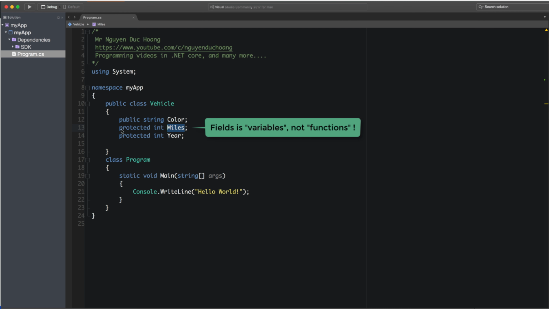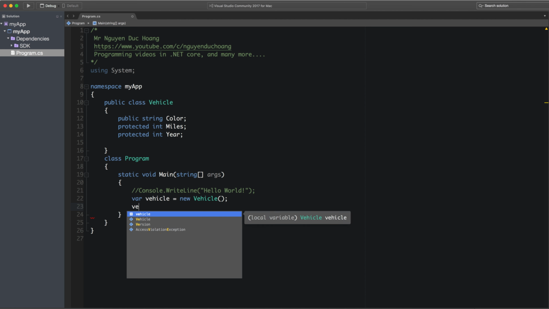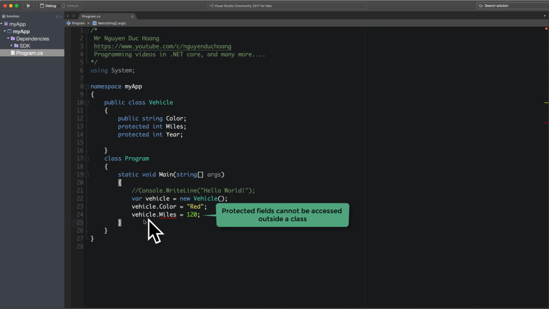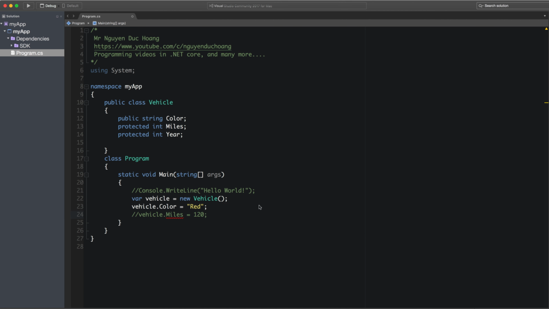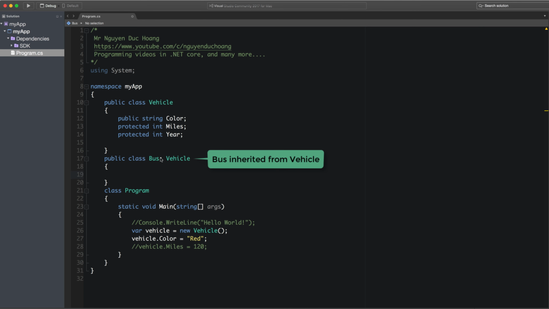And these are the fields. We have some of the fields. The field is like a variable, not a function. So the field represents all the state of an object of a class. So we initialize an object of vehicle and we assign the value for some of the fields. The public field, you can assign the value for, but not for the protected field. The protected field cannot be assigned here. It can only be assigned inside the class or the derived class.